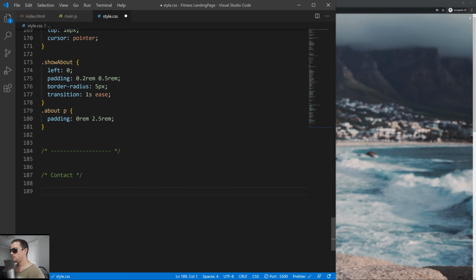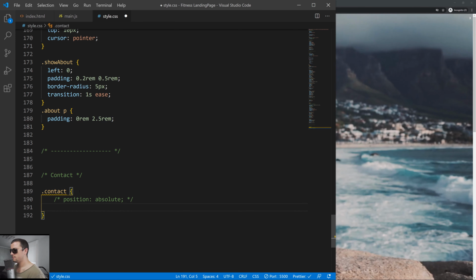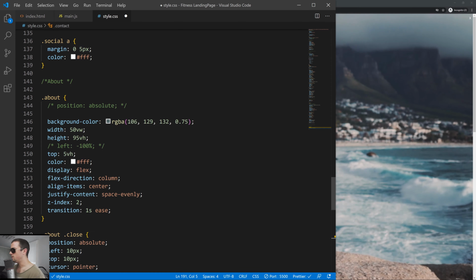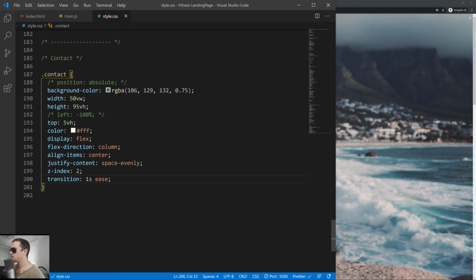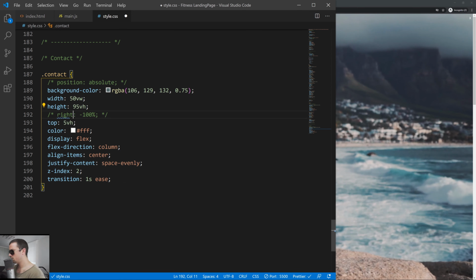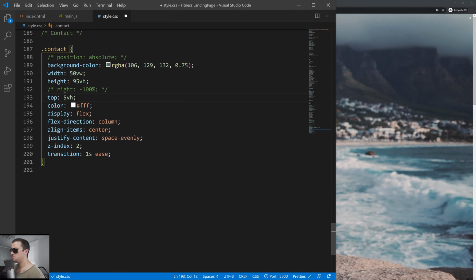Alright, so class of contact. And let's position this also absolute and comment it out. It's pretty much repetitive with what we did up here in our about section. So let me copy this, copy it in here, and we just need to change, wait a sec, this would be right 100%, and everything else stays the same.